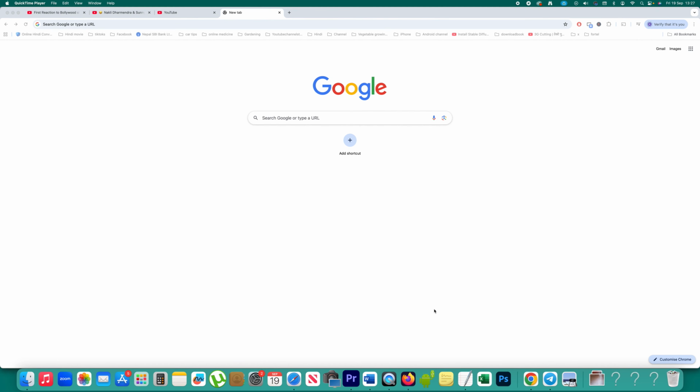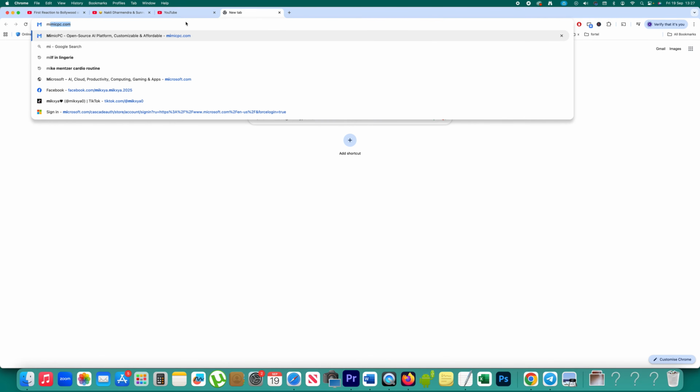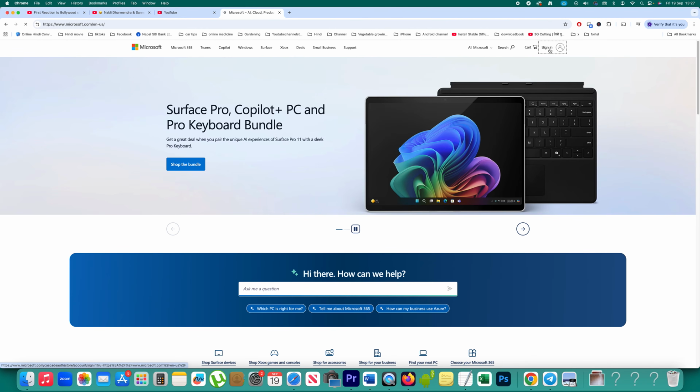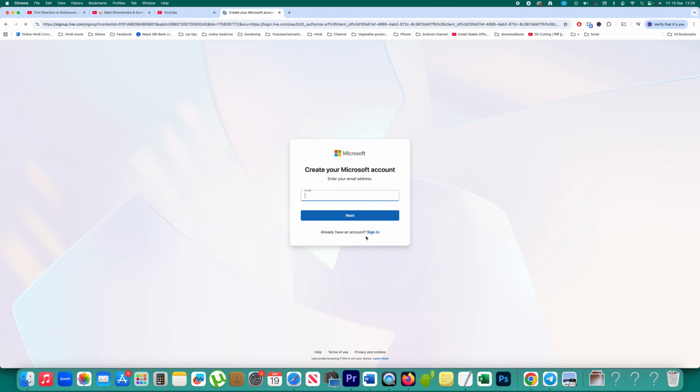To create a Microsoft account, you have to open any web browser and open this website, microsoft.com. Click on sign in. Click on this option, create an account. Now you can use your Gmail account or any other email account to create this Microsoft account, and then next.